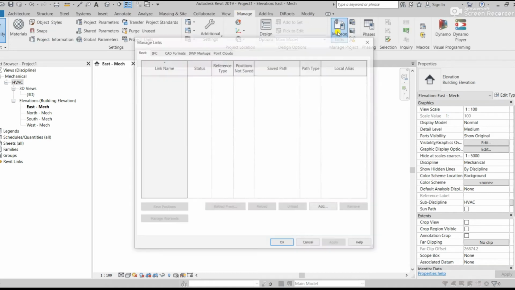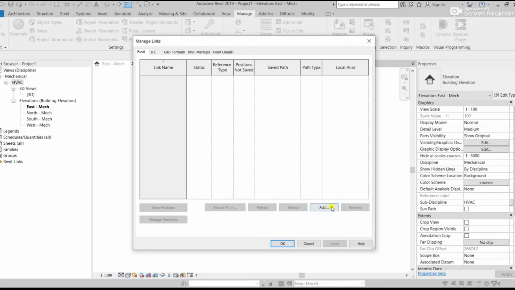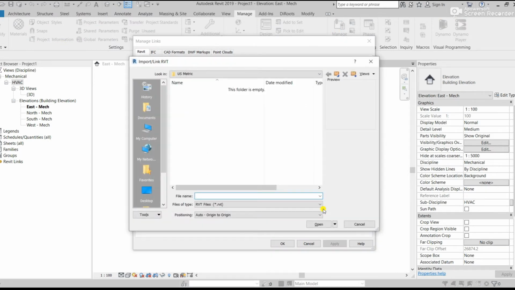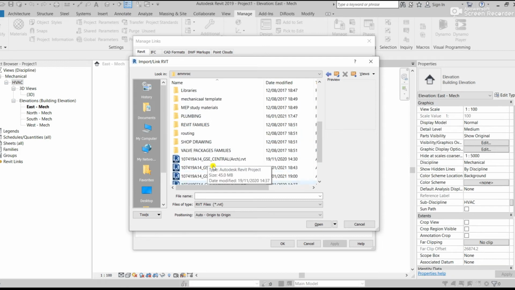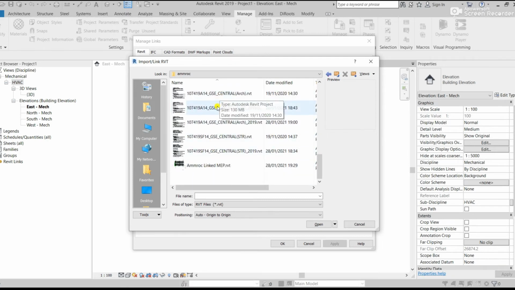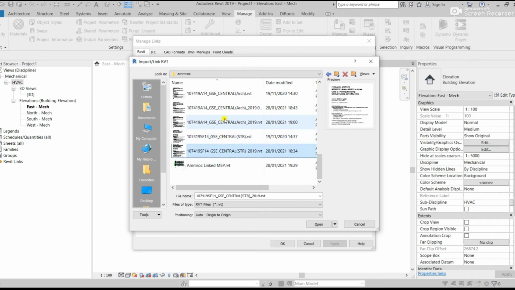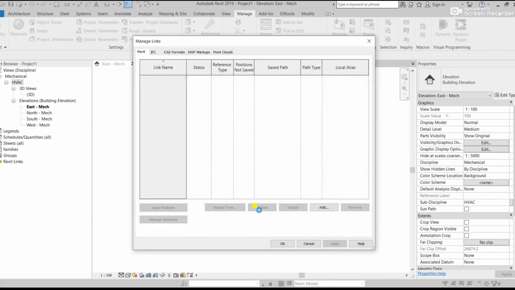So I'm going to go to manage links, and I'm going to add two links. This is the two links we're going to add. So I'm going to search to my location where the file is located. Now you can see it's a Revit central file. It's a structural file, and you can see this is an architecture file. First I'm going to press the structural file, hit the OK button, and it will take a very small time to add the Revit file.